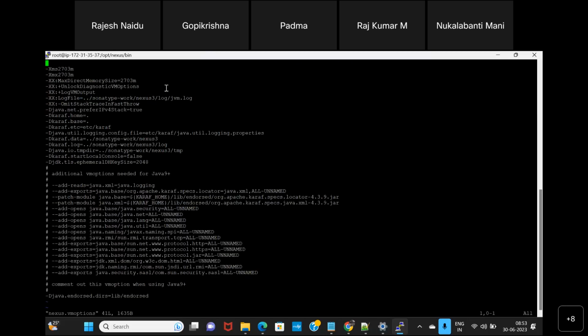See guys, this is the overall Nexus server configuration. The maximum memory of 2703 megabytes is provided, that's 2 GB, and the maximum direct memory size is also provided. Then there are the unlock diagnostic options and logs information. You can go down, and the sonatype work nexus3 log is there.